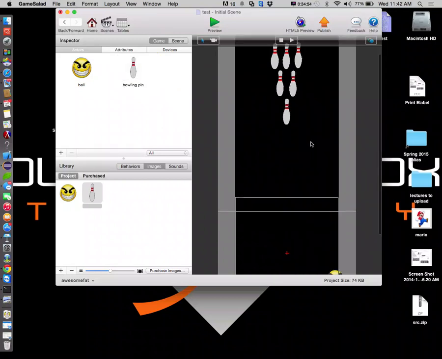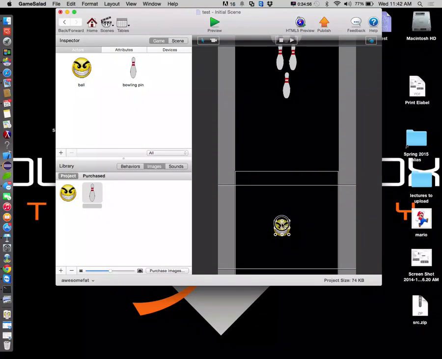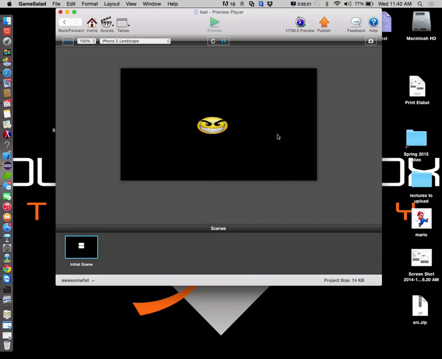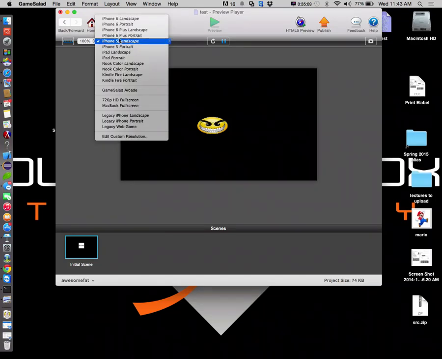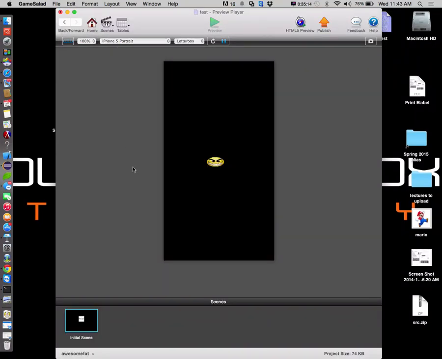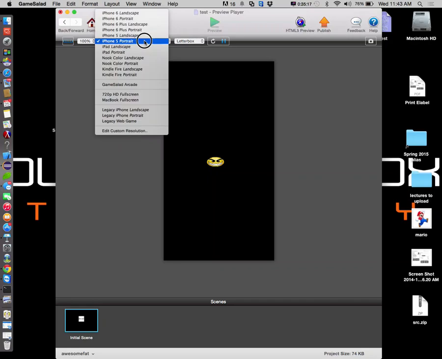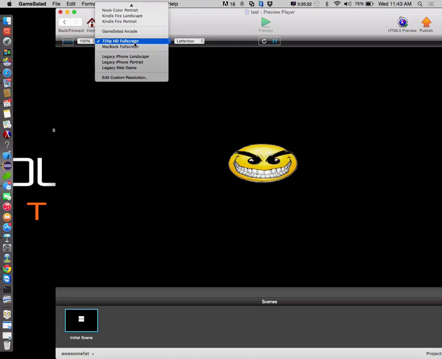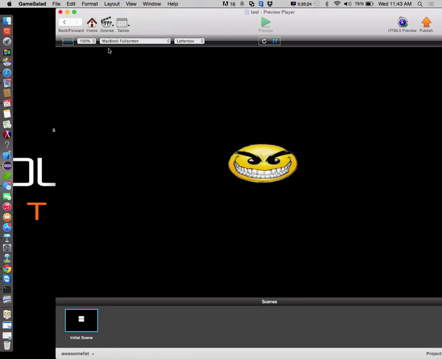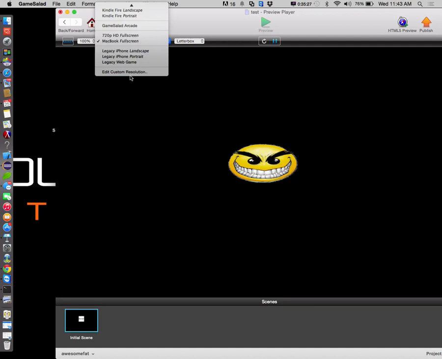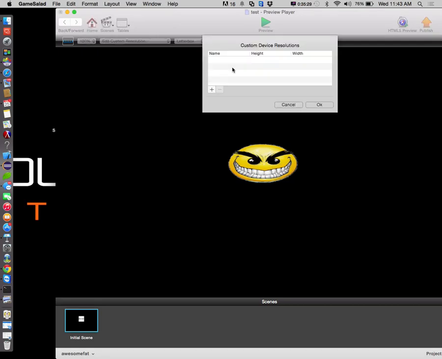All right, so we have our bowling pins, we have our bowling ball, and now we're going to go ahead and hit play. And we see where our camera is. What we see on the screen, see it's currently set up as an iPhone 5 landscape. Well, I can set up to iPhone 5 portrait. It changes the camera angle a little bit. I can go to some of these other ones. I can go full screen. MacBook full screen.